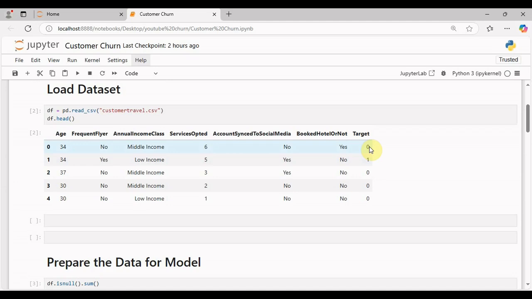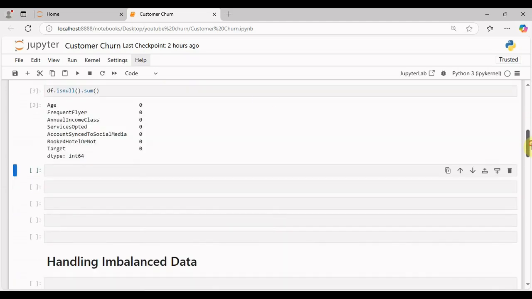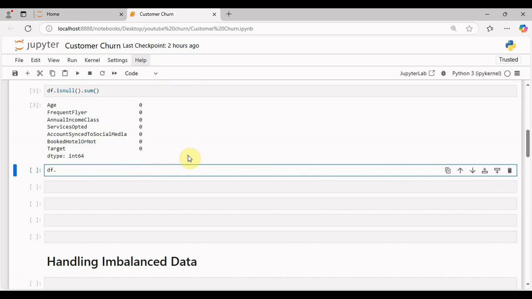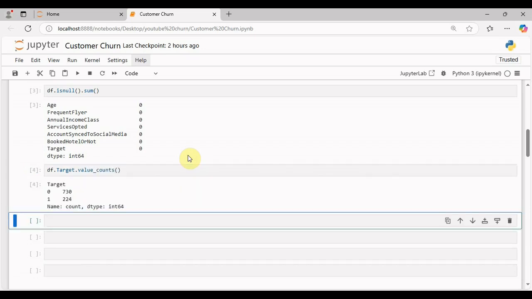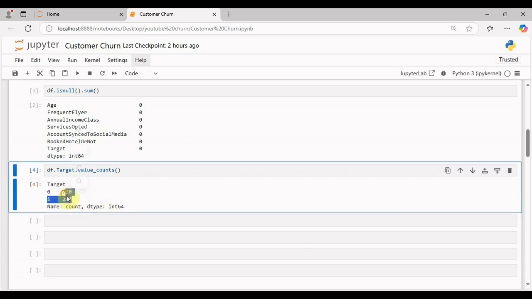Let's look at the value counts for the churn and not churn column. df.target.value_counts(). Let's run that. And you see we have an imbalanced data set. We're going to set these two to be equal so we can get a better model, because this is imbalanced. But first I want to look at the unique values for each of the columns.